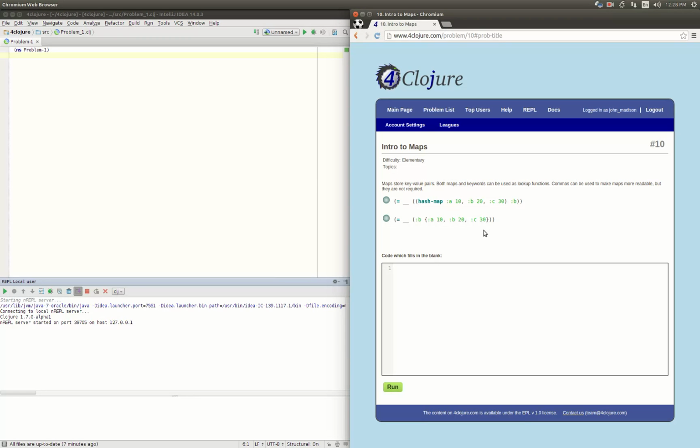Thanks. All right, hash-map A 10, B 20, C 30, and then we have B. What we're going to do is create a hash map with key value pairs. So A is 10, B is 20, C is 30. And then once we have that hash map, we're going to use it as a function that we call, and we'll pass the keyword B as an argument to that function. So we make this whole hash map, call it as a function with B as an argument, and use that argument to look up. So the key B will look up 20. So 20 is going to come here.